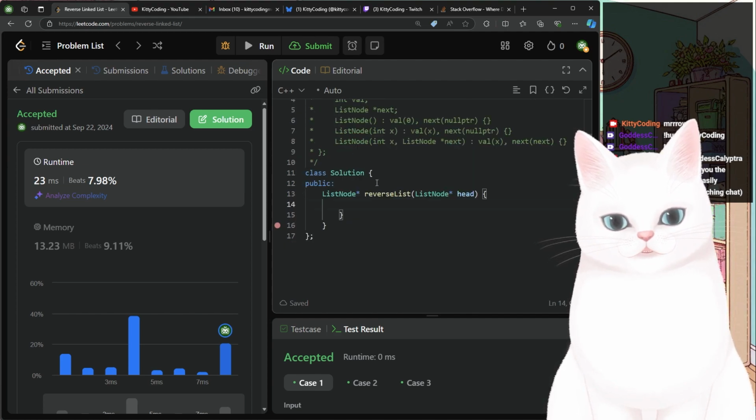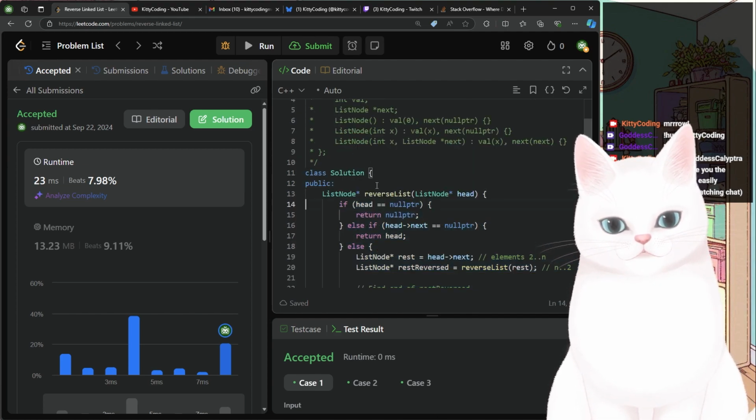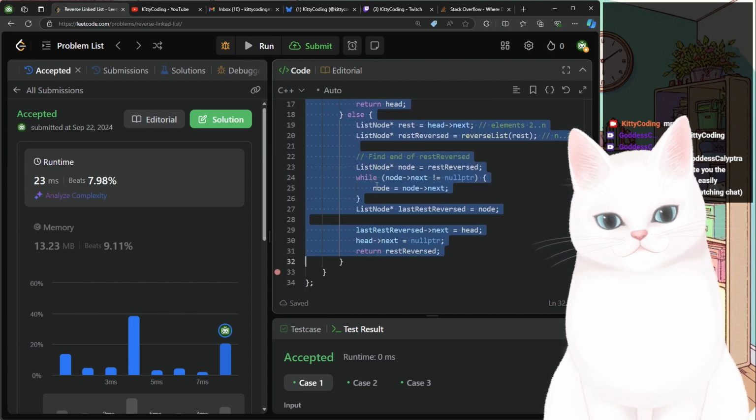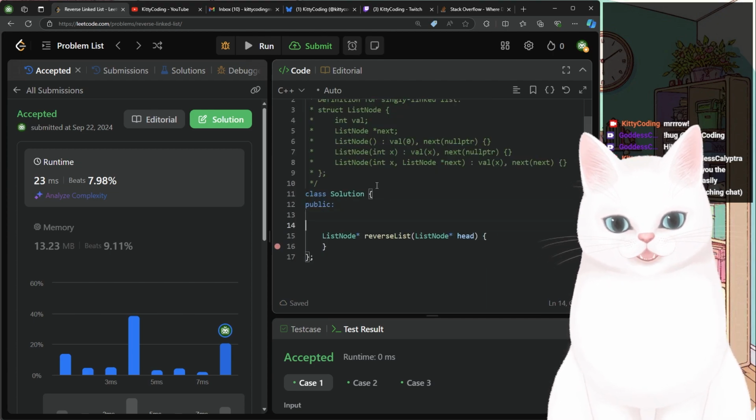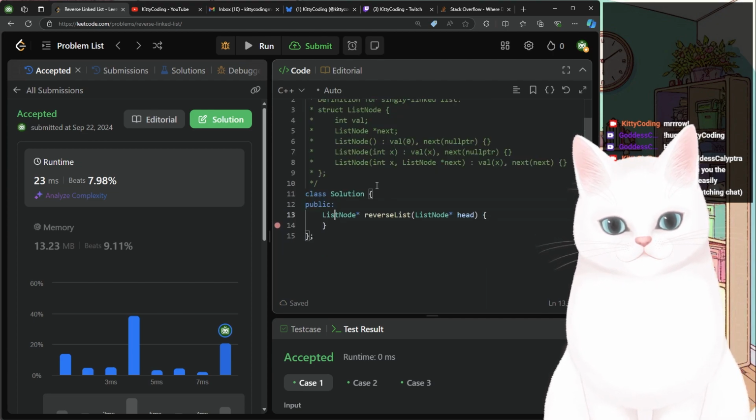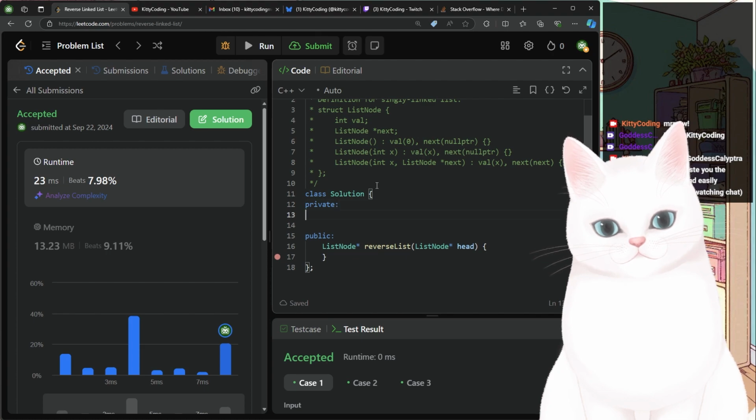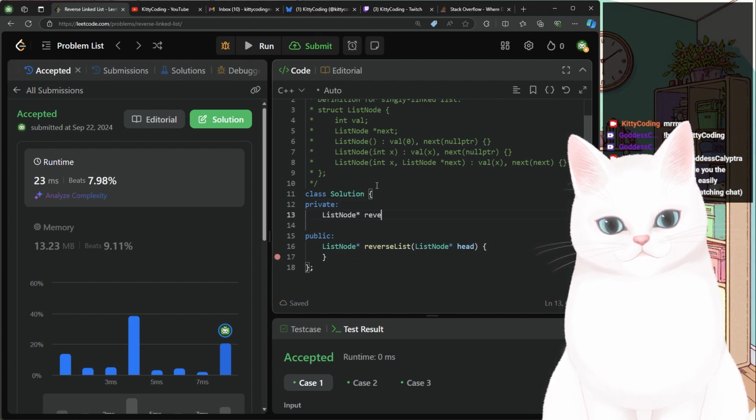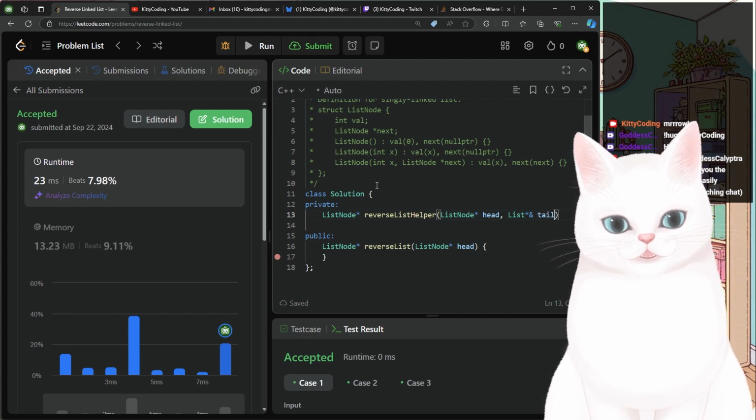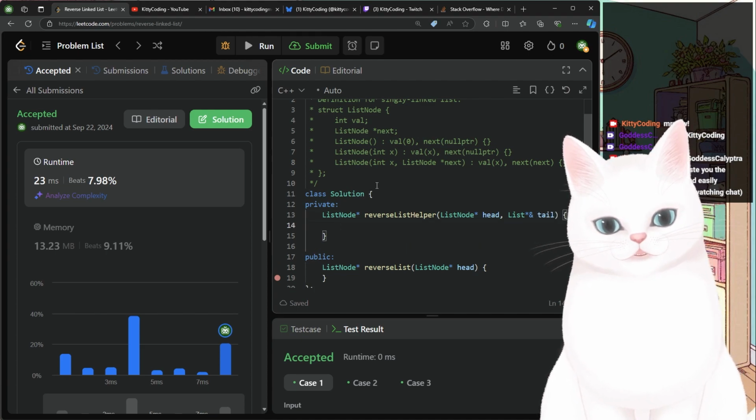I'm going to take all this out. Whoops, should have taken a little more out. I'm going to have a helper function. I'm going to make it private. I'm going to put it up top here. I'm going to call it reverse list helper. So it's going to return the new head of the list just like before, but also it's going to return the tail of the list using this reference argument.